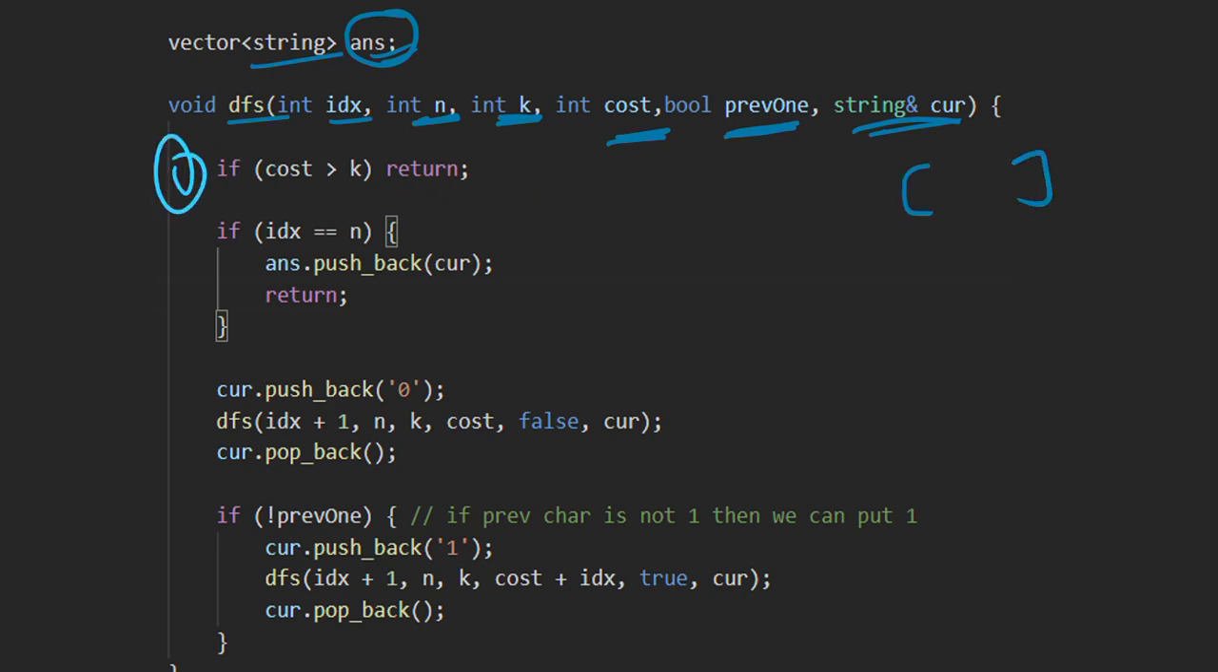Then the first condition that we check is if our current cost is greater than k, then we return back from here. Then the second condition that we check is if our index is equal to n, that means we have formed a full string, then we push that string in our answer and then we return back, right?